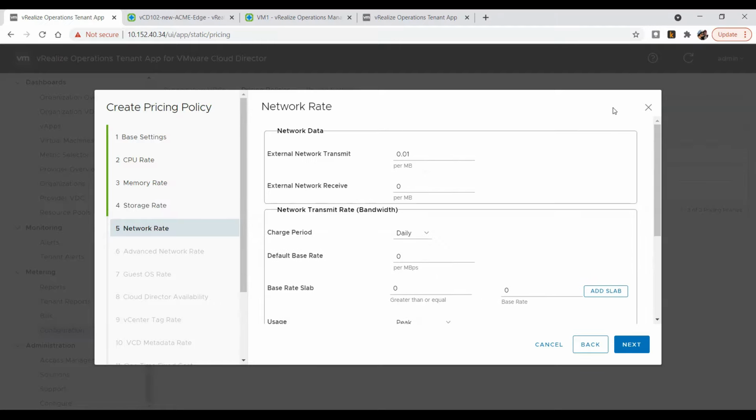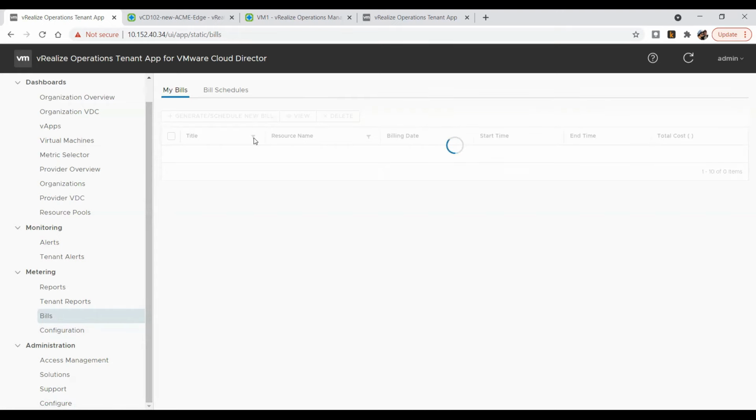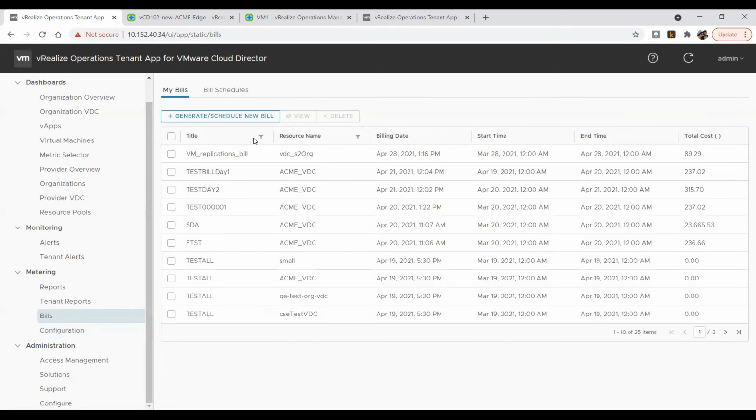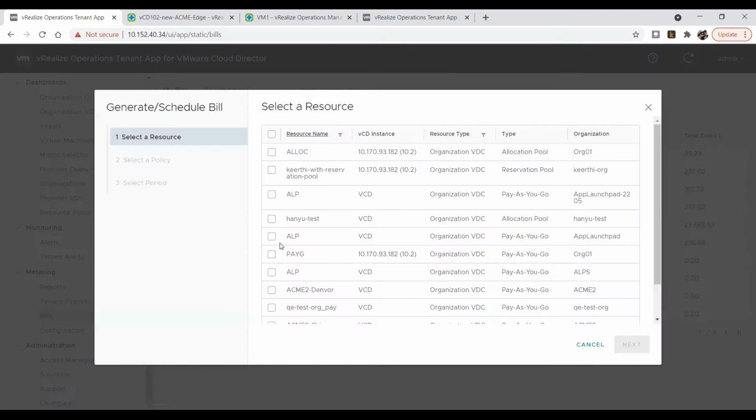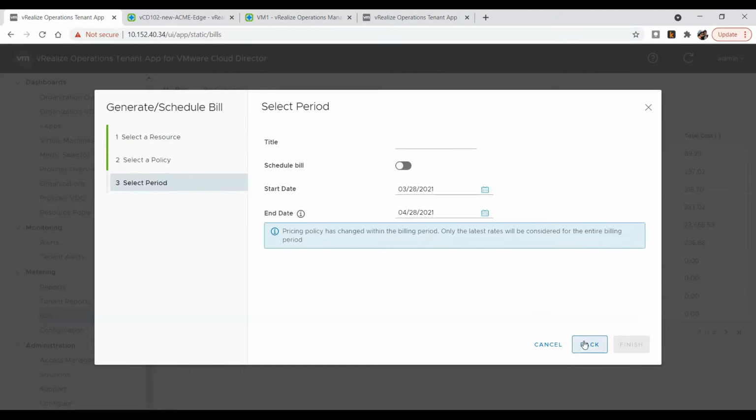At the end of it, what you will see is a bill. So once you've configured your pricing policy and created it, you can go ahead and generate a bill on an org VDC by applying that pricing policy. So when you say generate a new bill, what you do is you basically select a given organization VDC, and then you say which is the pricing policy that you would like to apply, and then you say finish by giving it a name, right?